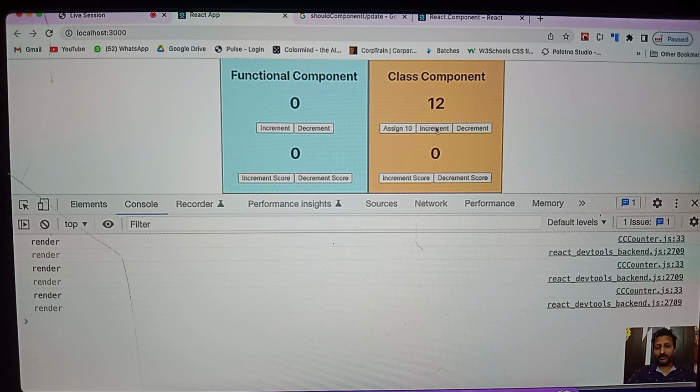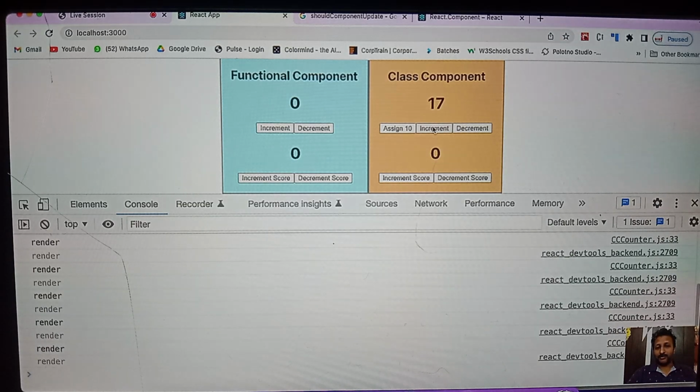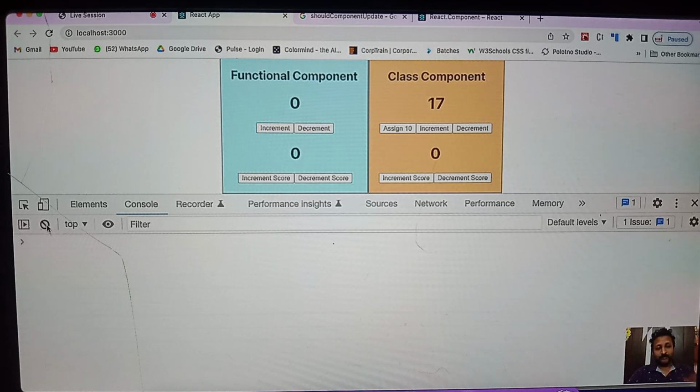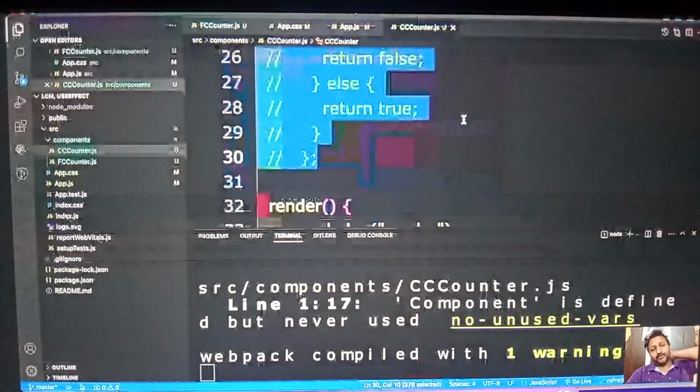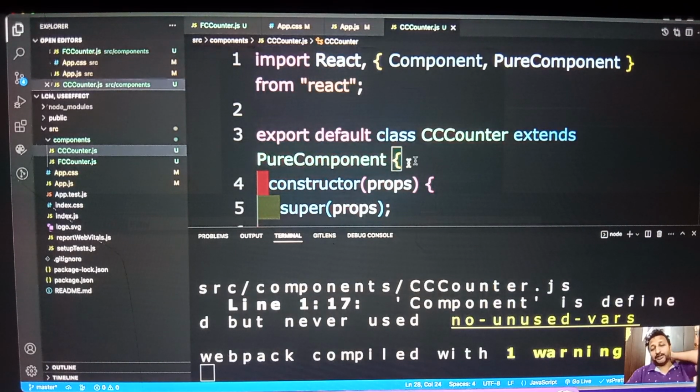Whenever I click on this, see render is calling, and the value is changing every time. But if I assign 10, the value changes from 17 to 10, render is calling. But again, if I click on assign 10, because the value is the same, render is not calling. That is the advantage of using PureComponent, which is one of the classes of React.